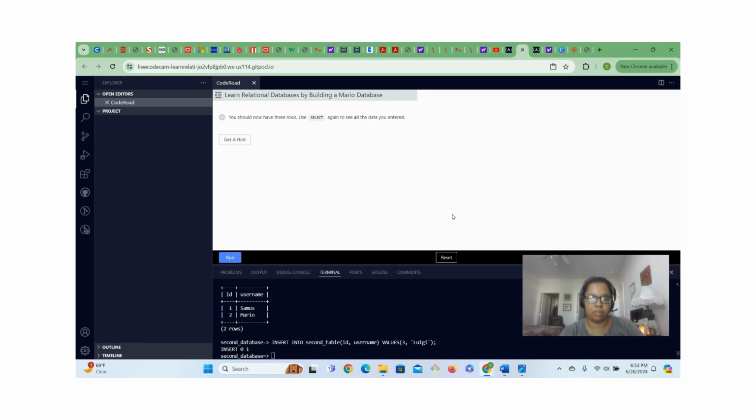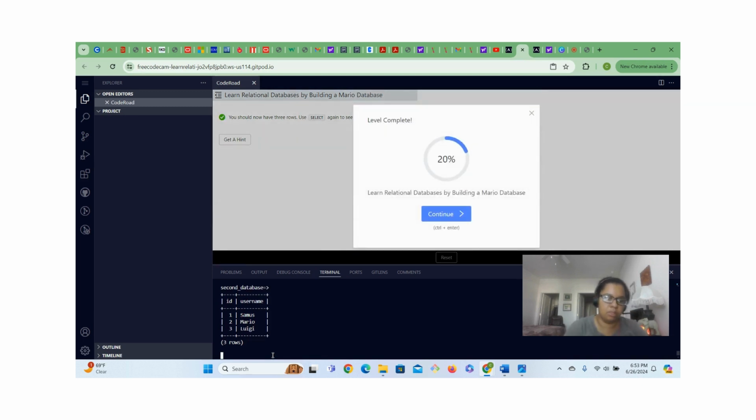And again, I'm sure it's going to ask us to view. Should now have a row to select. Let's do the select from the second table, and now it shows us the 3 characters here. Continue.